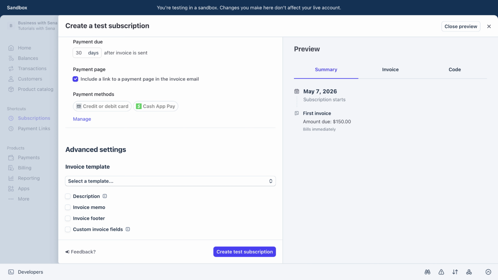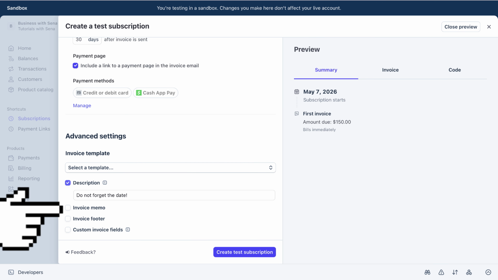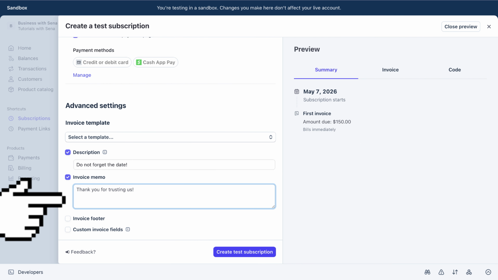And you may scroll down again for a bit and see the advanced settings of the invoice. Then you can click on the Select a Template button if you have any template, or you may just add the description for the invoice, add some invoice memo, and also add some invoice footer and other fields if you want.